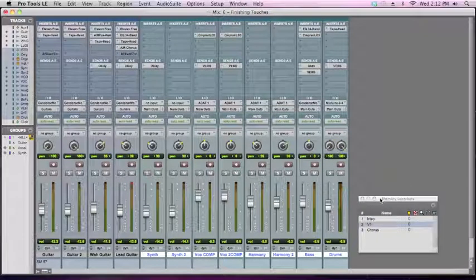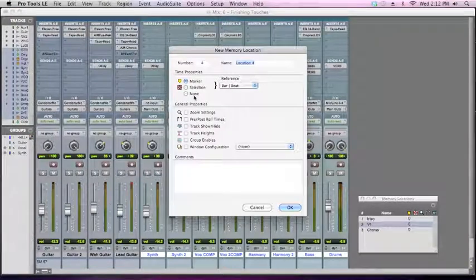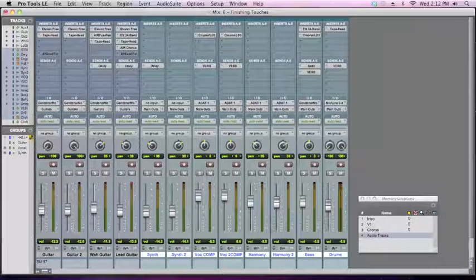And what I want to do is create a memory location to remember this. Click Enter. It does not need a time property. Instead, I want it to be a track show hide and window configuration. And I'm going to call this audio tracks. Now it creates another memory location, right?